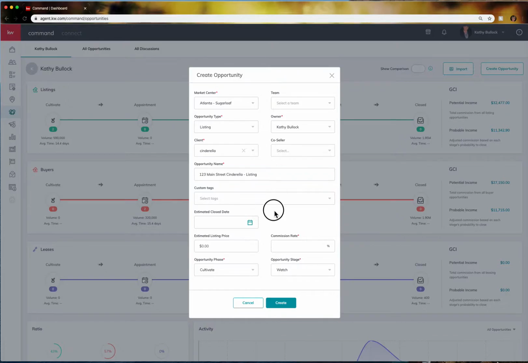Okay, I can come down and select a tag. Now please know that these tags are totally different than the tags that are in contacts. You set up a whole new system of custom tags here within opportunities. You may not know the estimated close date yet, which is okay. You may know the estimated listing price, and typically you're always going to know what your commission is. This is one side of the commission. This is exactly what you would be paid off of.